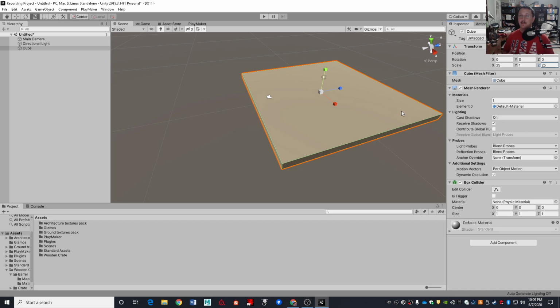Now, I refer to this as meters. Strictly speaking, this would be a 25 by 25 Unity unit area. I know this because the default cube that you create is a 1 unit by 1 unit by 1 unit cube.